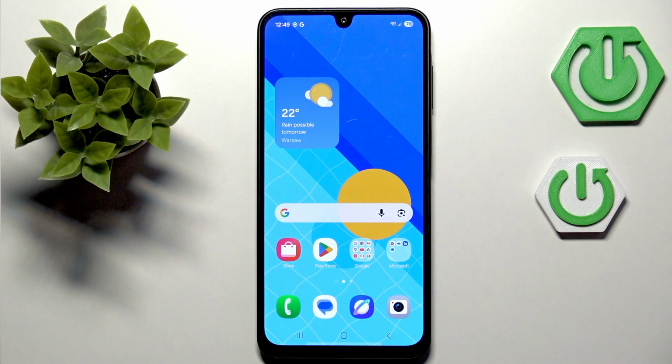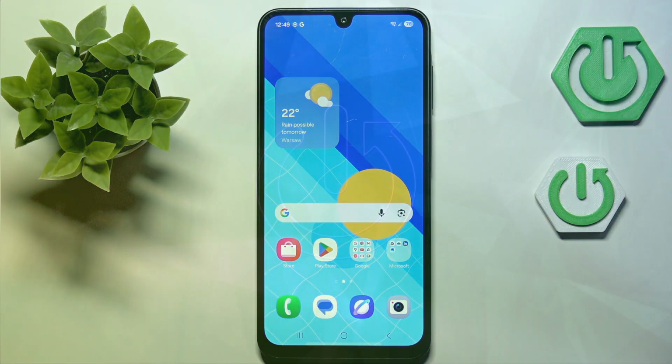Hi everyone, in front of me I've got a Galaxy M17 and let me share with you how to enable the Google backup on this device.